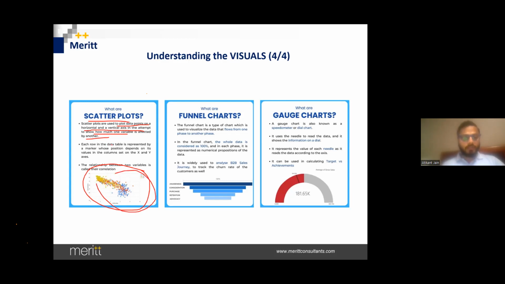Each row in a data table is represented by a marker whose position depends on its values in the columns set on the x and y axis. So ultimately, what it's saying is there is one table. You have 10 rows, 1 till 10, right? Each row is represented by a marker. So if there are 100 dots, there are 100 rows in the data set. This is what it is saying, right?